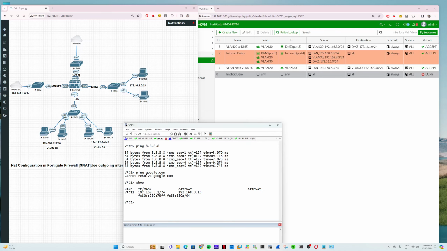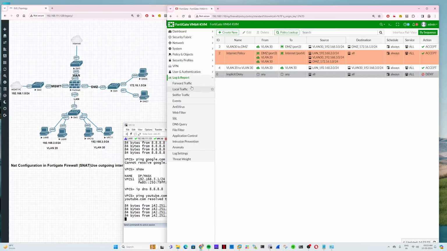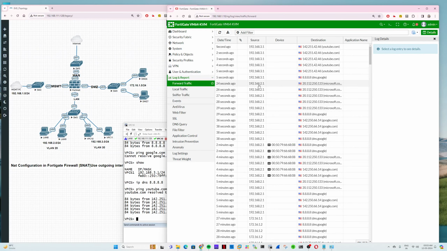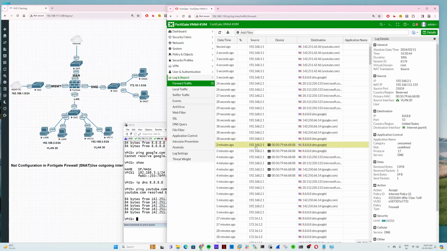Let's check the IP. The IP address is 3.1, but I haven't configured DNS here, so let's configure the DNS. Now ping youtube.com. Okay, I'm able to ping. Now check the logs here. First we'll see the logs for 2.1. Here for 2.1 it is taking the 135 IP, and for 3.1 it is also taking the 135 IP.